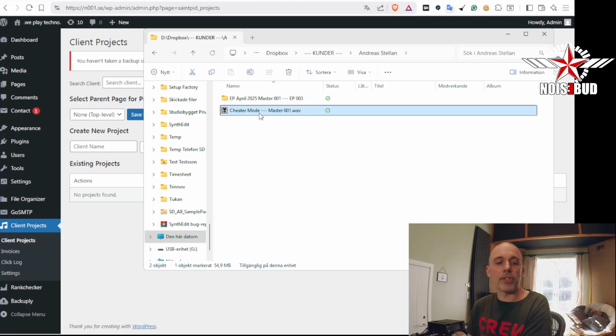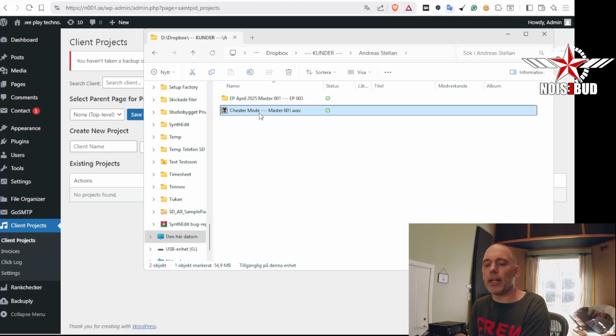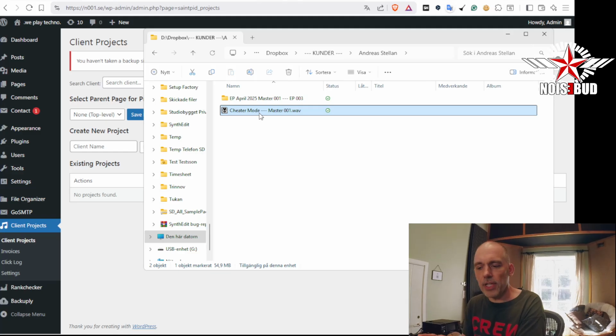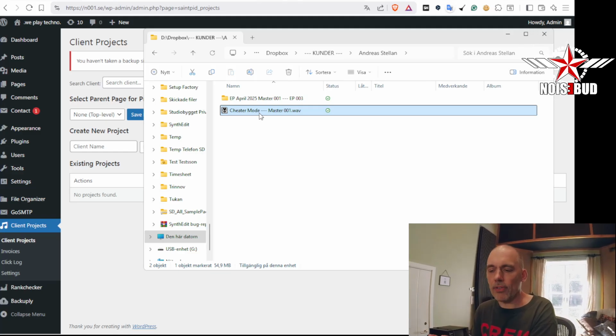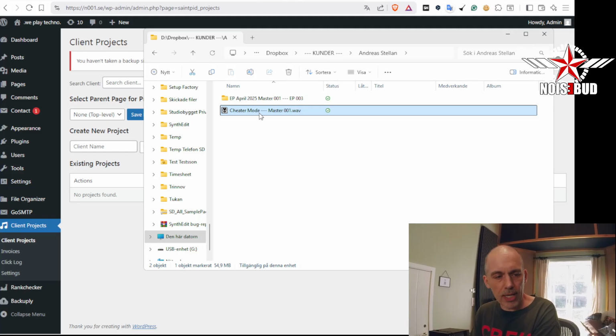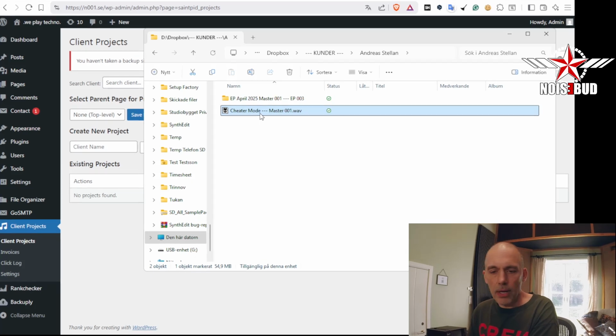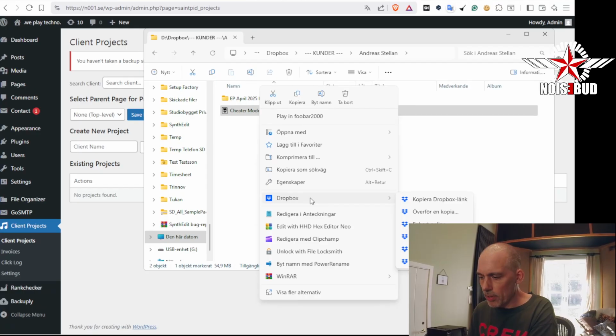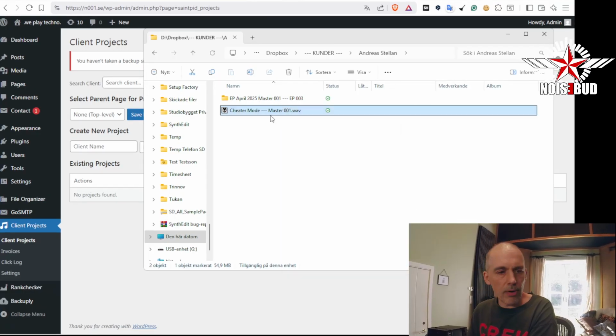This is placed in Dropbox. I'm using Dropbox, and this plugin is made for Dropbox. At a later stage, I may add other cloud services, but for now, it's Dropbox. It works really well for me. I'm going to talk a little bit more about that later on. But doing this Dropbox thing, copy the Dropbox link.